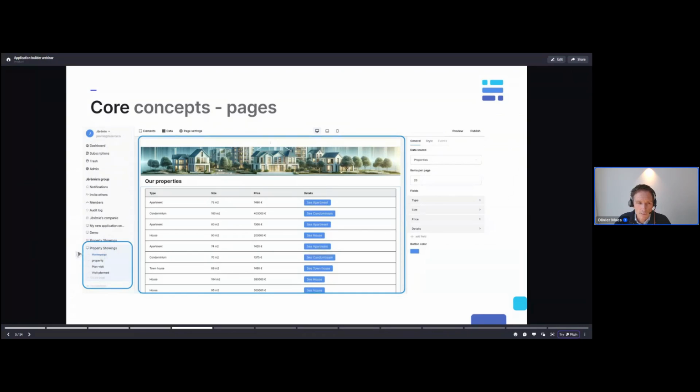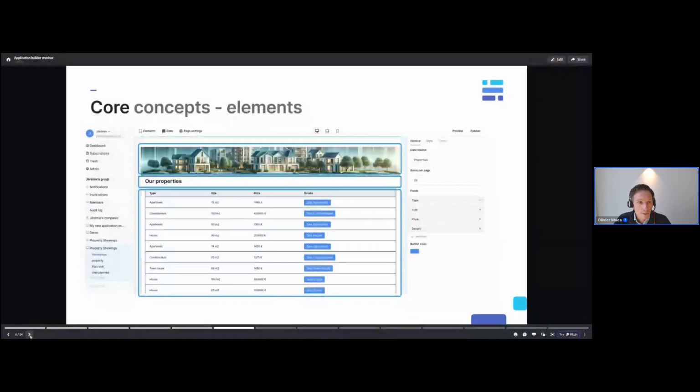So it's different than tables, but a page is basically what it says, right? It's an application page, and on that page you want to visualize specific data, and then you'll be able to construct that directly within the builder.